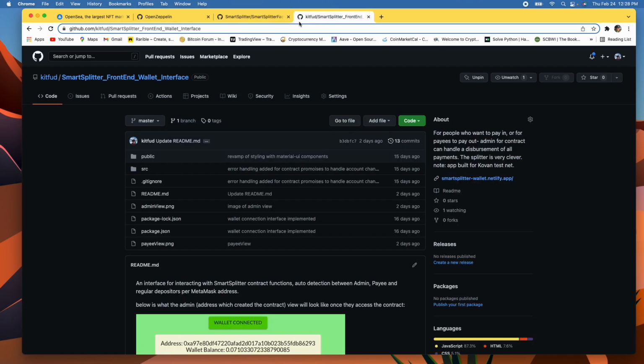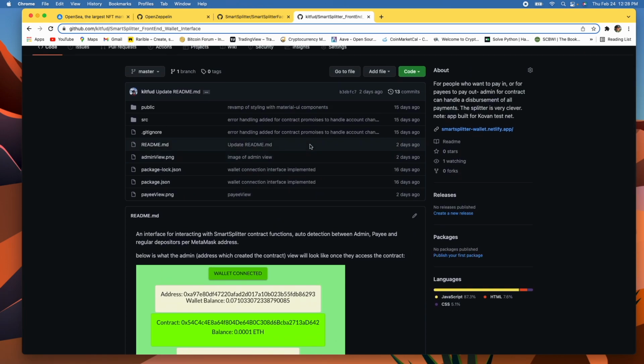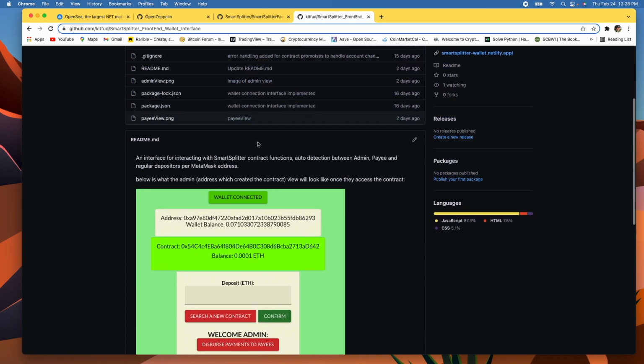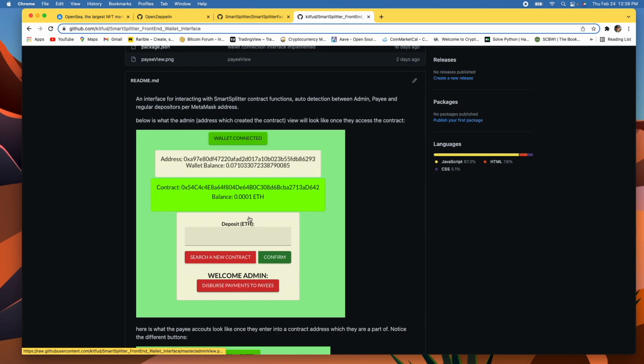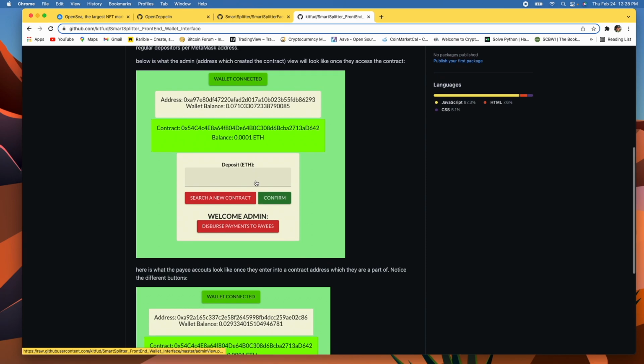But we also have our SmartSplitter front-end wallet interface, which is very much more of a front-end app. Both front ends were made with React. The UI is using Material UI, all really basic stuff and with tons of room for improvement. The main points of improvement right now that I can think of are basically error handling for the forms, as well as error handling for when certain errors in MetaMask occur. It would be very helpful for the user to see some of that information.